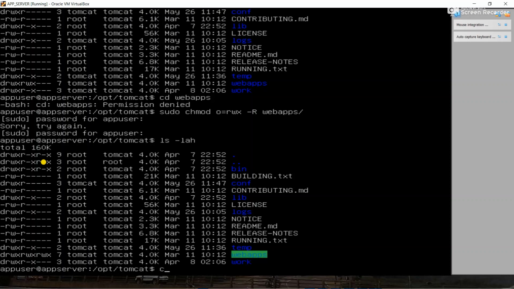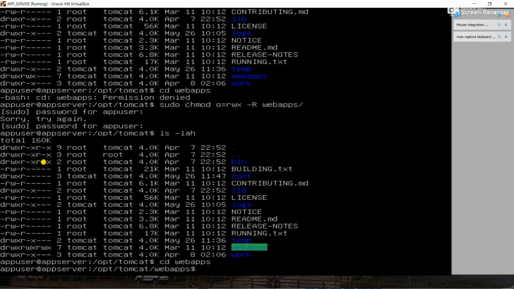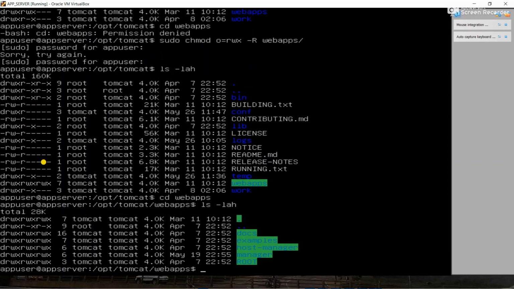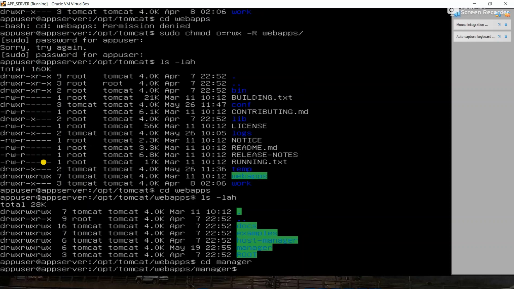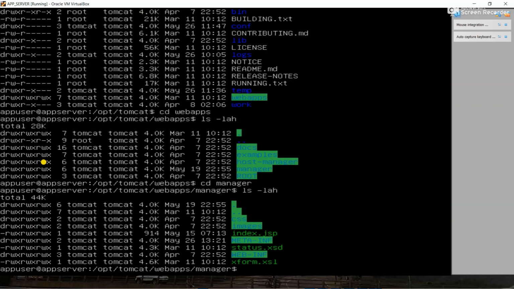We'll go to the web apps folder and we'll go to manager. Let's list it first, step by step. Then we see manager, then we cd to manager. And we are going to do the changes that we need to do.